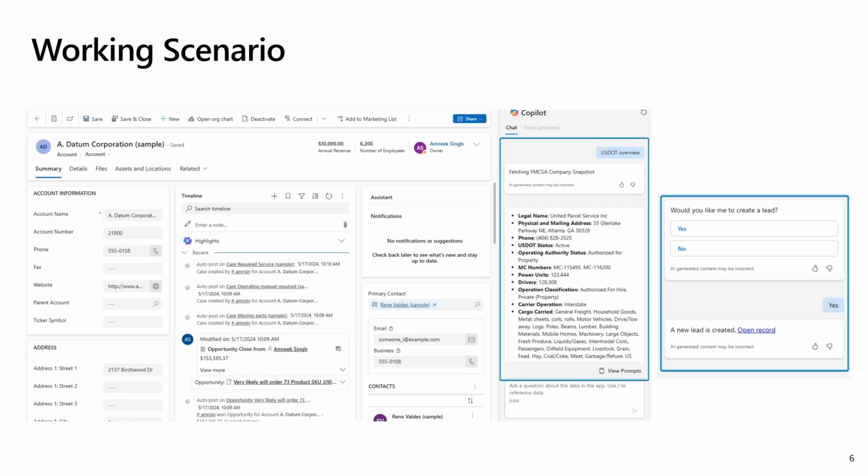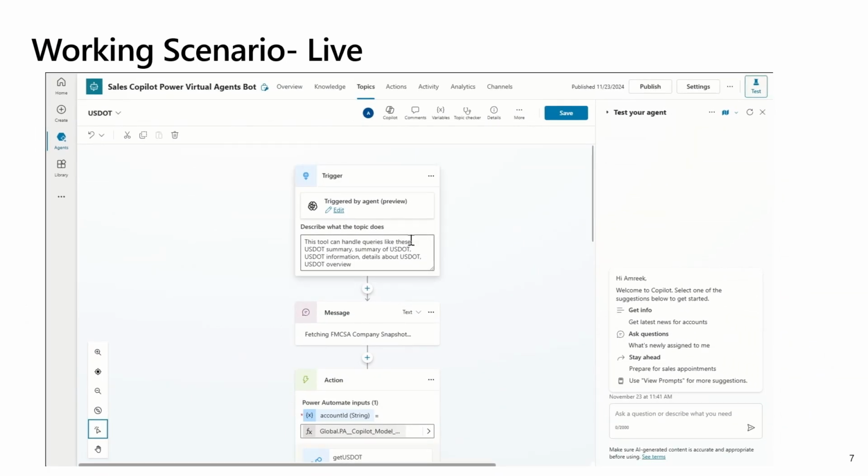So this is what it looks like in Dynamics 365. You type the us.overview as a prompt in the chat window, and it will fetch all the information like legal name, drivers, power units, all the inspections, crashes, etc. It will also give you an option to create a lead. So if the seller selects yes, then it will create a new lead and give you a link to open that lead.